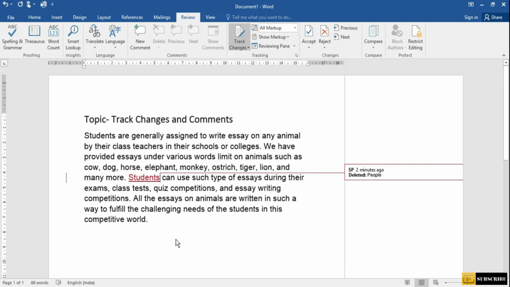Now let's talk about comments. Sometimes you may want to add a comment to provide feedback instead of editing a document. While it's often used in combination with track changes, you don't necessarily need to have track changes turned on to add comments. And to do so, first of all, highlight some text.